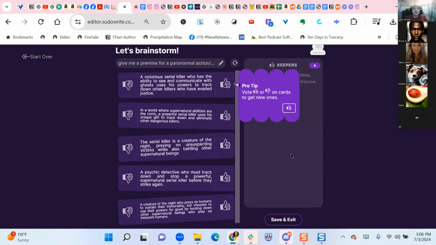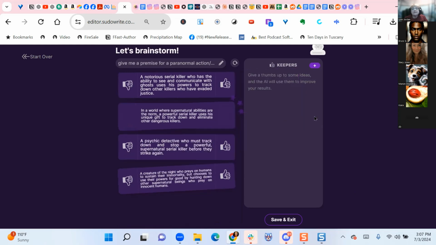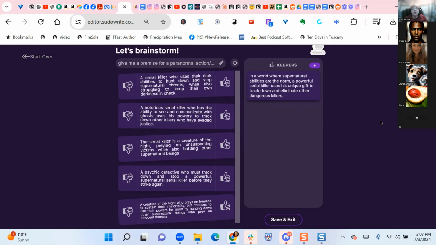Okay, our serial killer can see ghosts. Ooh, so like a Dexter serial killer. Yeah, the serial killer tracks down other serial killers. Okay. Creature of the night tracks down supernatural beings. Psychic detective. Yeah, that's too much like vampires. The last one. So let's grab the serial killer chases other serial killers. Let's see what else it comes up with.